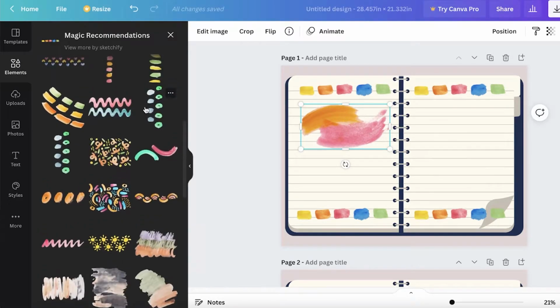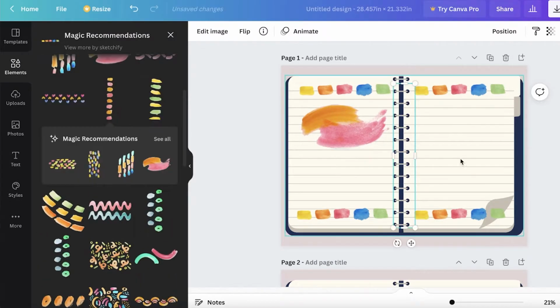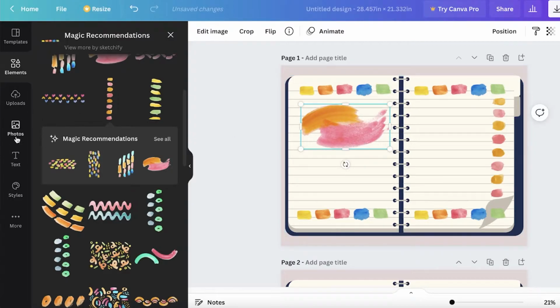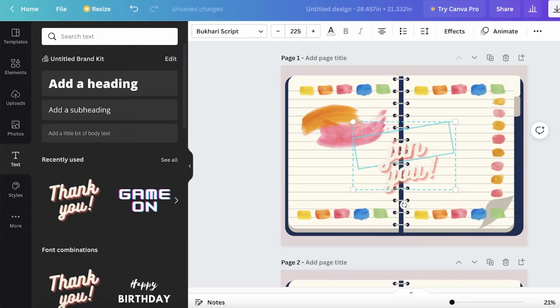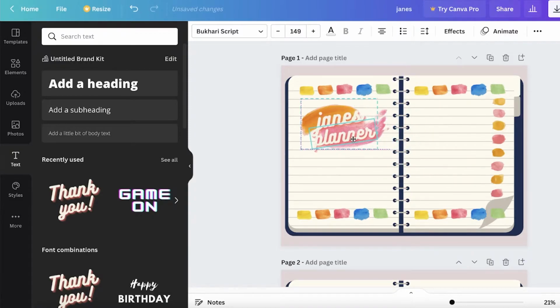I'm going to just add all of those elements like so, and I'm just going to click on text over here, and I'm going to add this font combination, and I'm going to write Jane's Planner, and now I'm just going to reduce the font size, so like that, or you can just reduce it like so. Jane's Planner. I think this looks pretty cute.